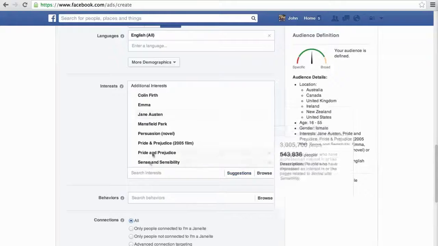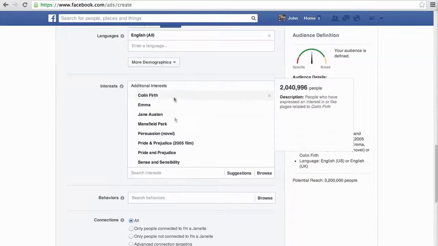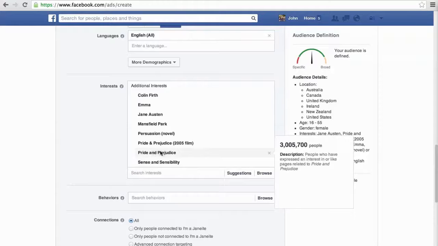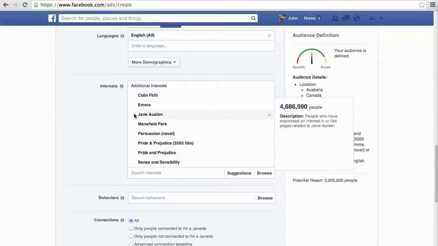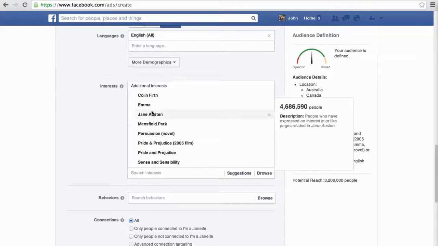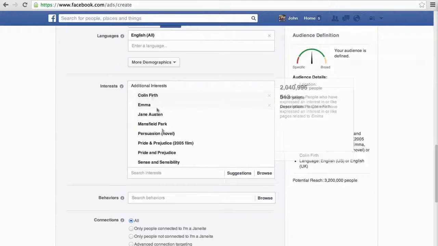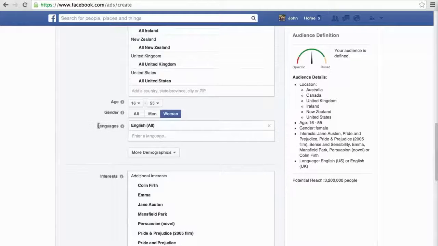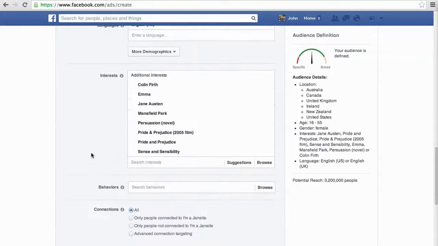So I've got a good start here, right? And you can see that my potential reach is wider because of all these different interests I've added. Somebody may have clicked that they like Pride and Prejudice, but never clicked that they actually like Jane Austen. And so I'm capturing anybody in these interests, if they have at least one of these interests, and fall in these categories up here. Then they come over here to my potential reach.